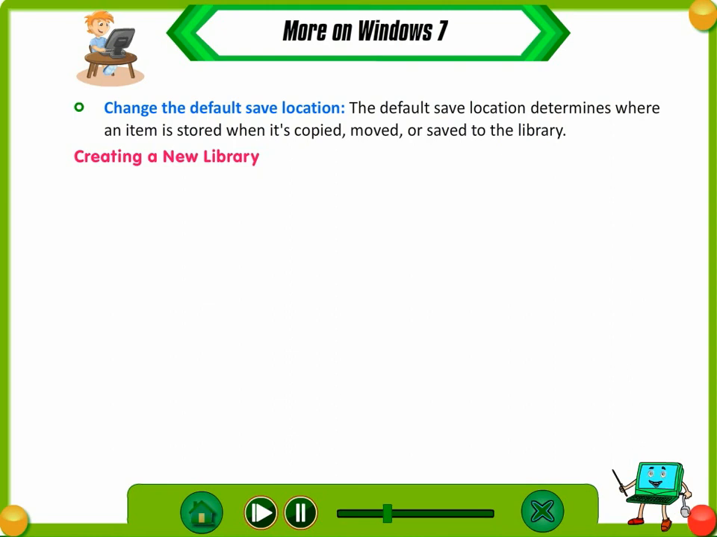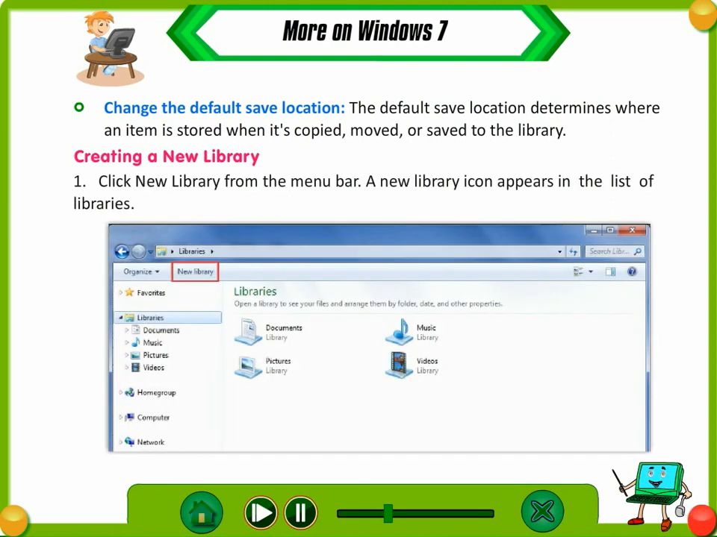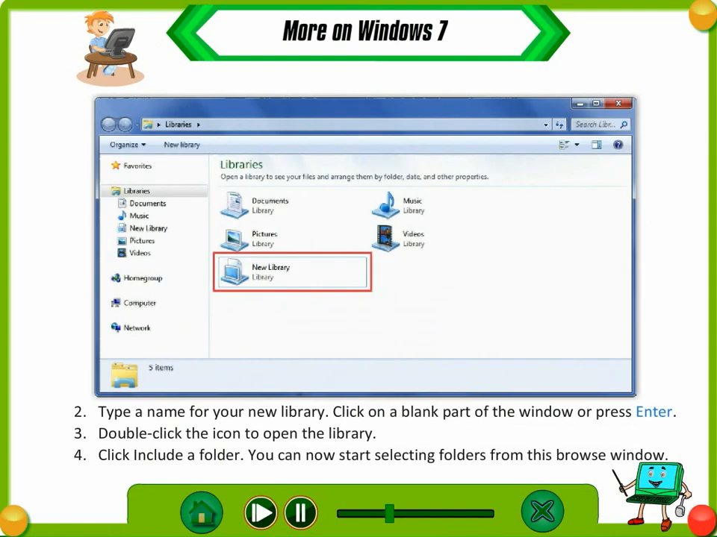Creating a new library. Click New Library from the menu bar. A new library icon appears in the list of libraries. Type a name for your new library. Click on a blank part of the window or press Enter. Double-click the icon to open the library. Click Include a folder. You can now start selecting folders from this browse window.